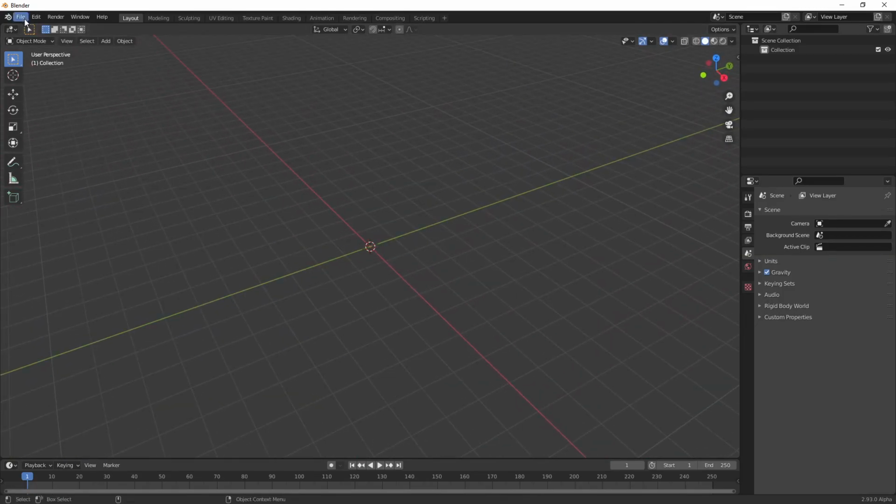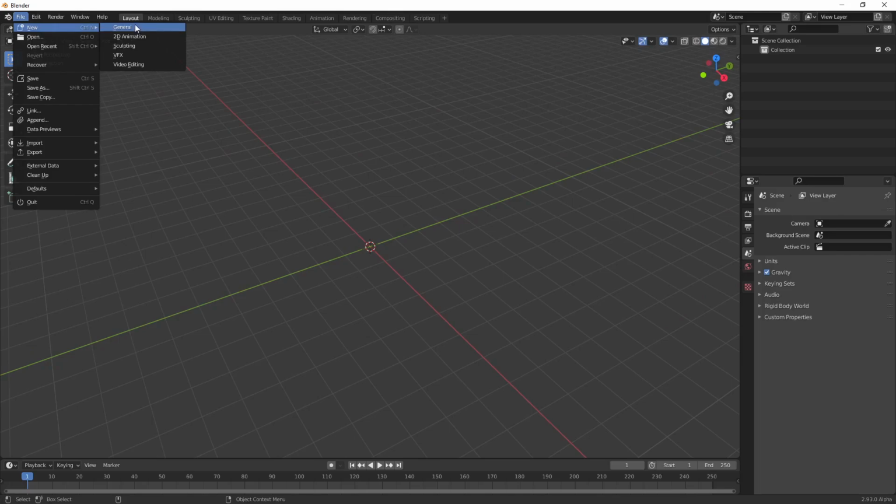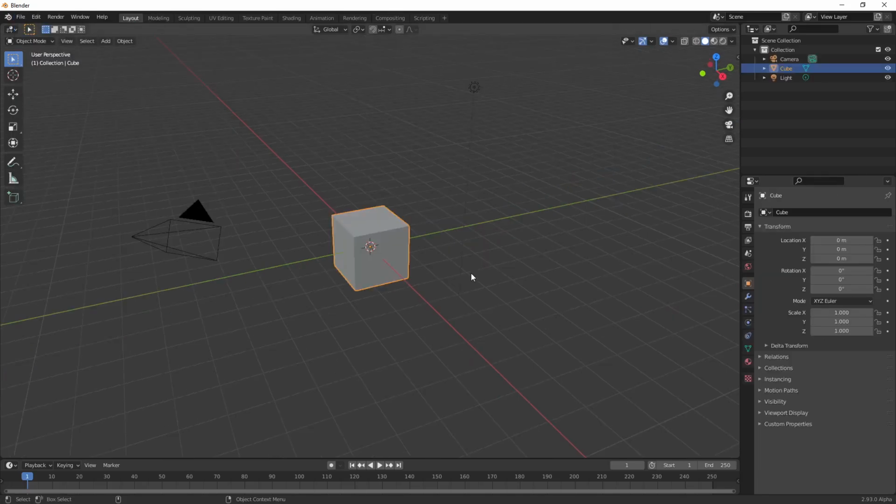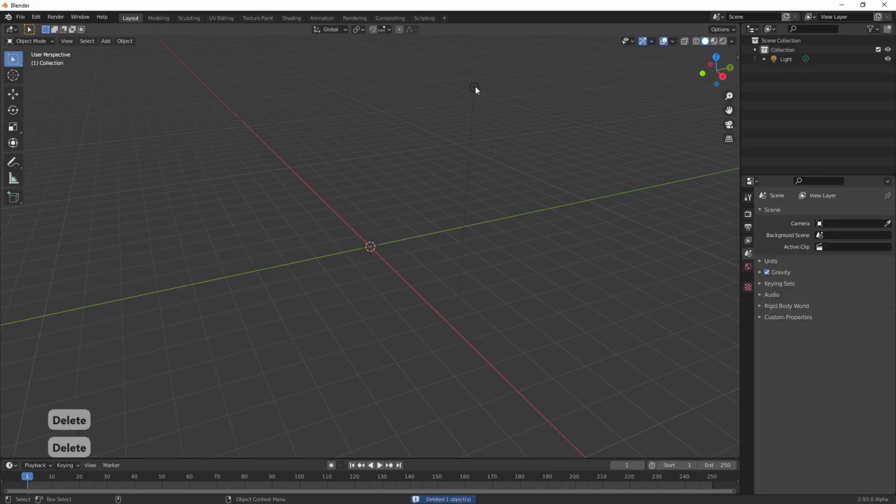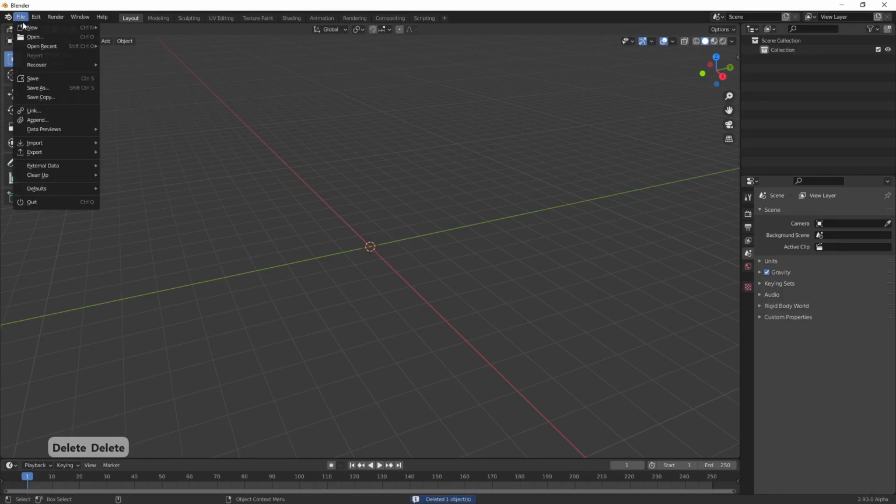So what if we create another new scene? It'll just do the same thing again. What if we want to change this? What if we just want the default scene to be an empty scene? All right, so let's delete these objects, and then we go to File, Defaults, Save Startup File.